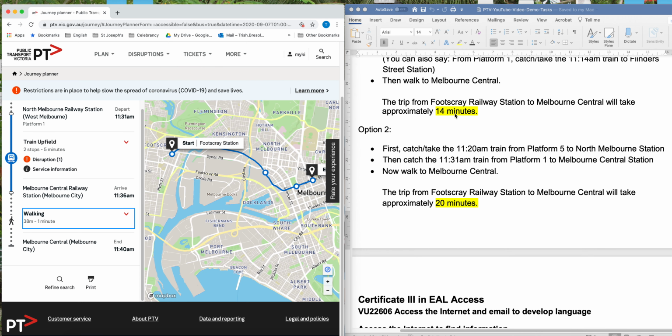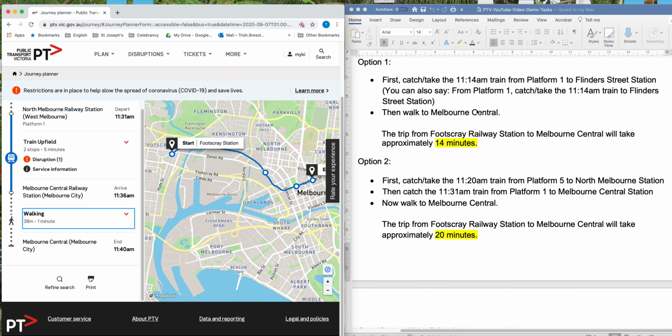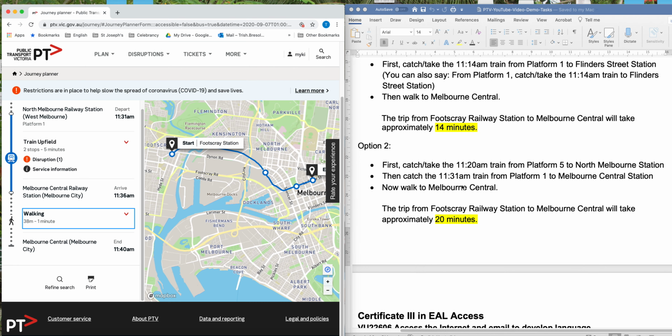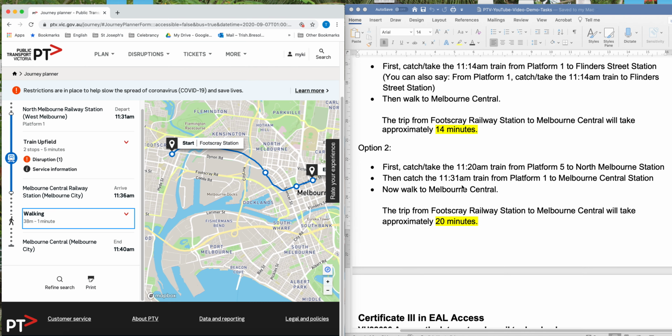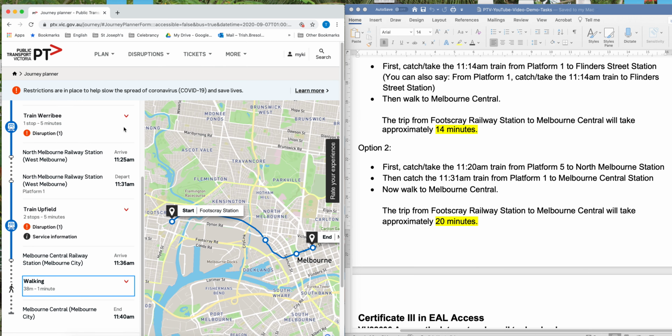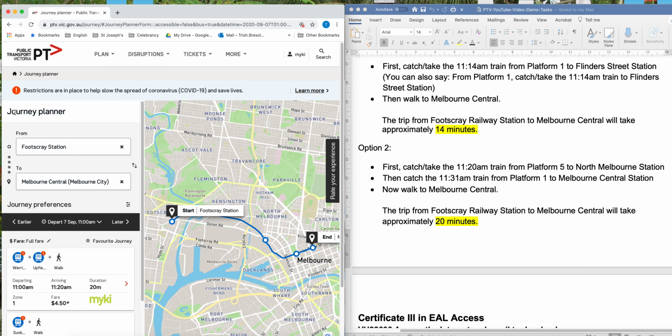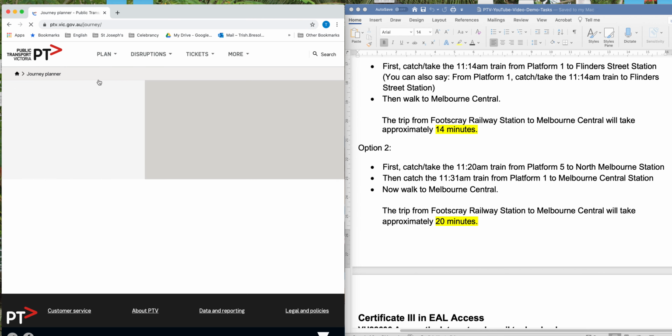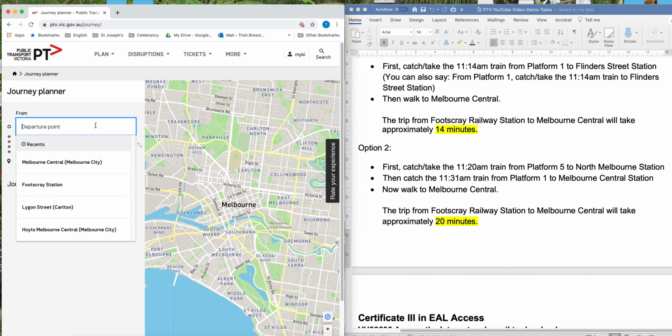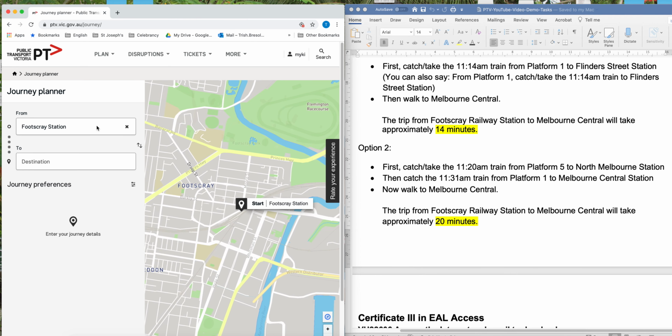Okay, so there you go. So you've got option 1, which is really simple. Option 2 requires 2 trains that you need to catch. Okay, so we'll go back just very quickly, just so that everyone understands. We'll quickly start from the beginning. Plan, journey planner. Okay, departure, Footscray Station.